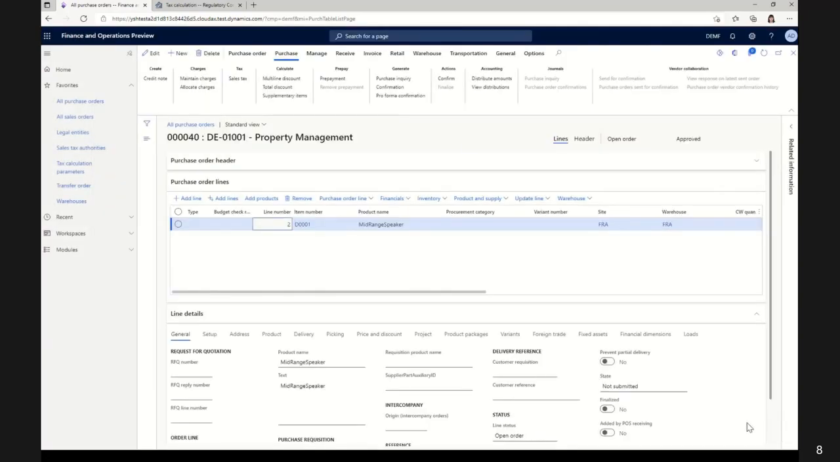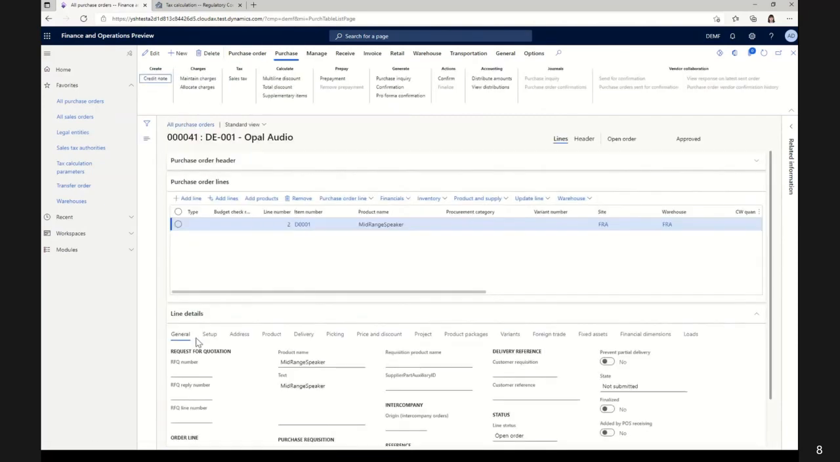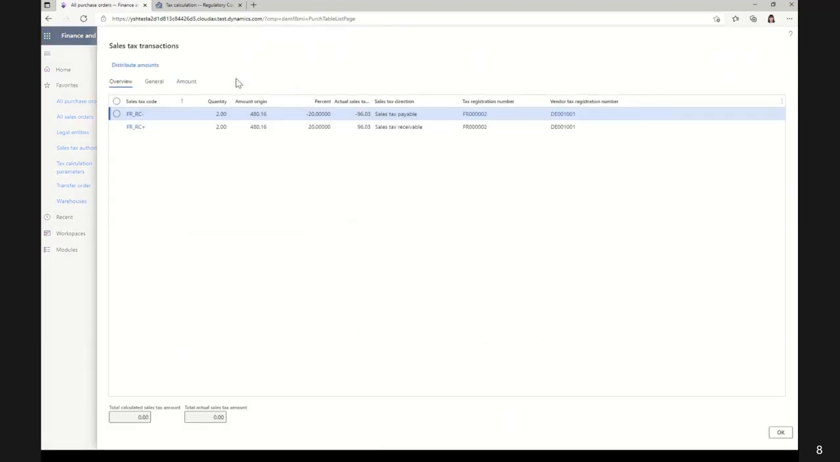The second one is purchasing from our supplier in Germany, so it's an intra-community acquisition. According to our settings, French reverse charge should be applied, and again, the tax registration number of our legal entity is determined.